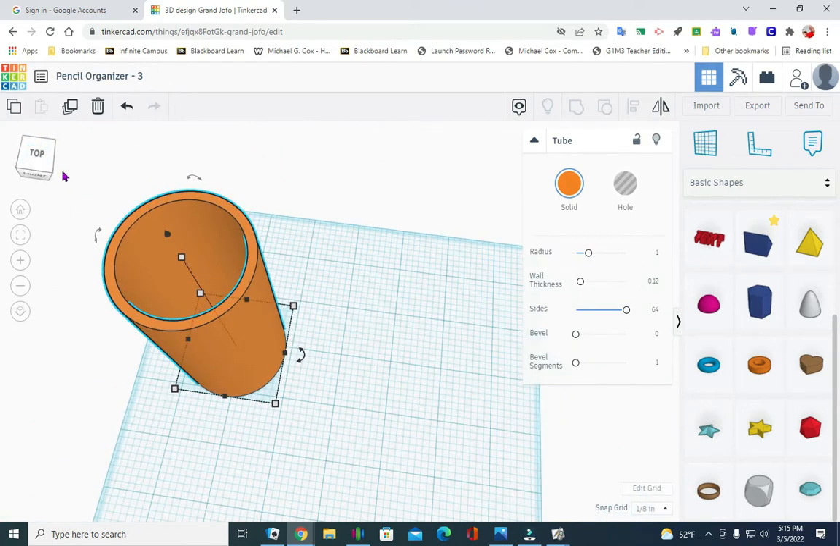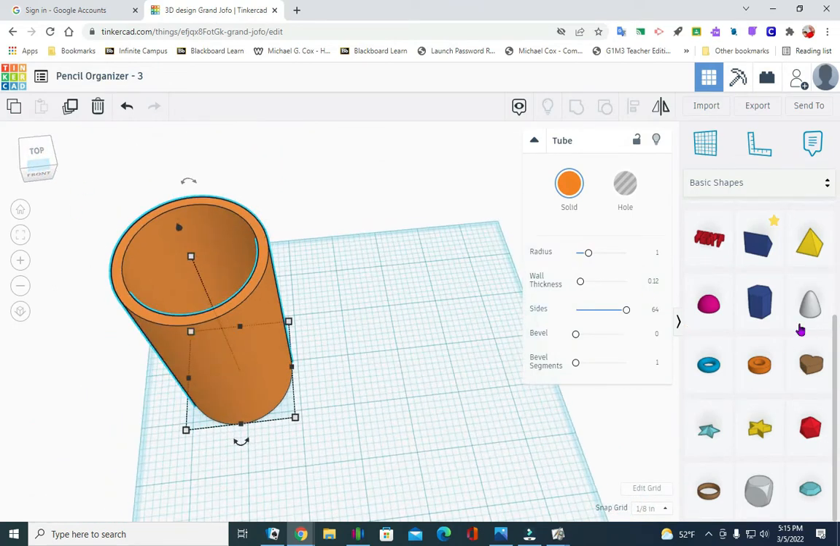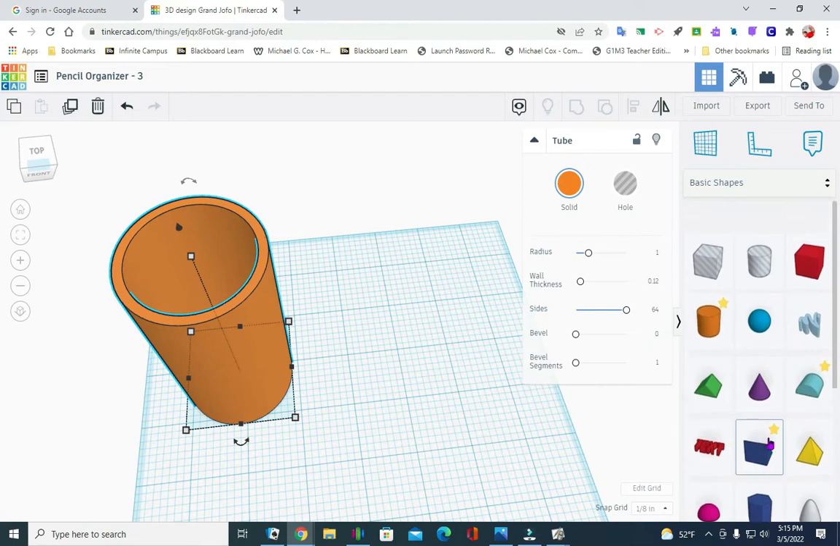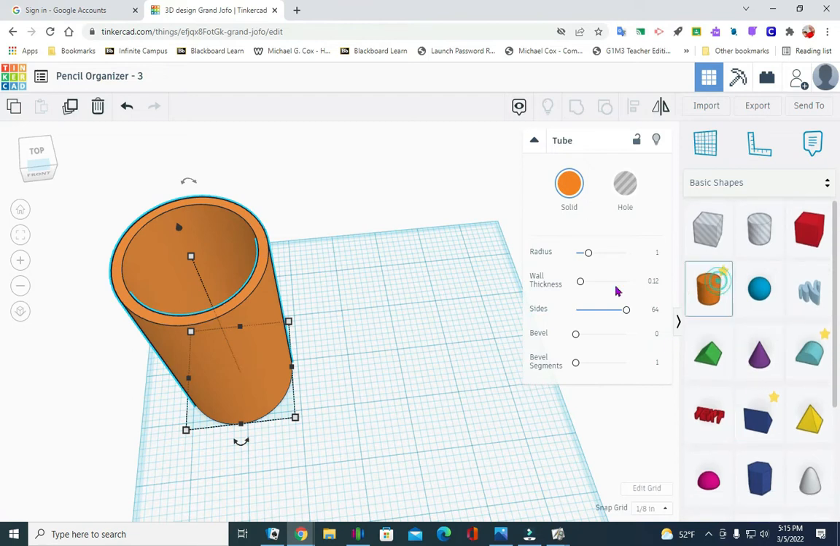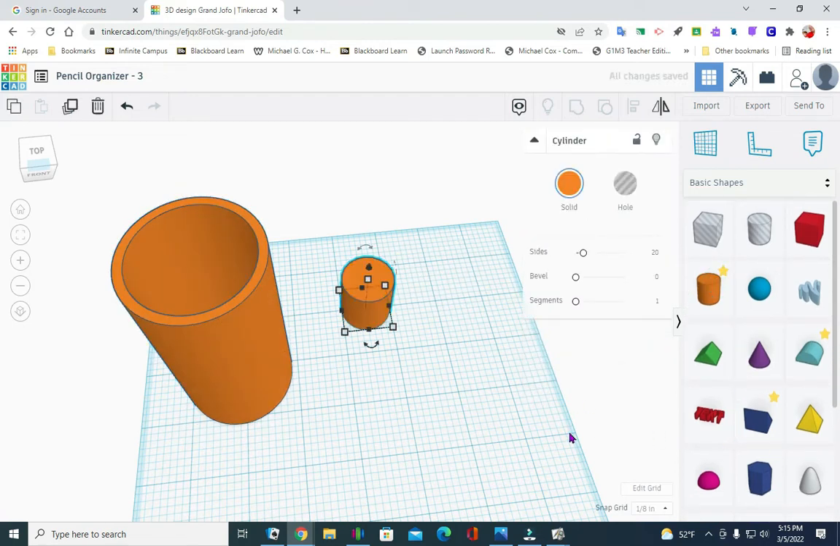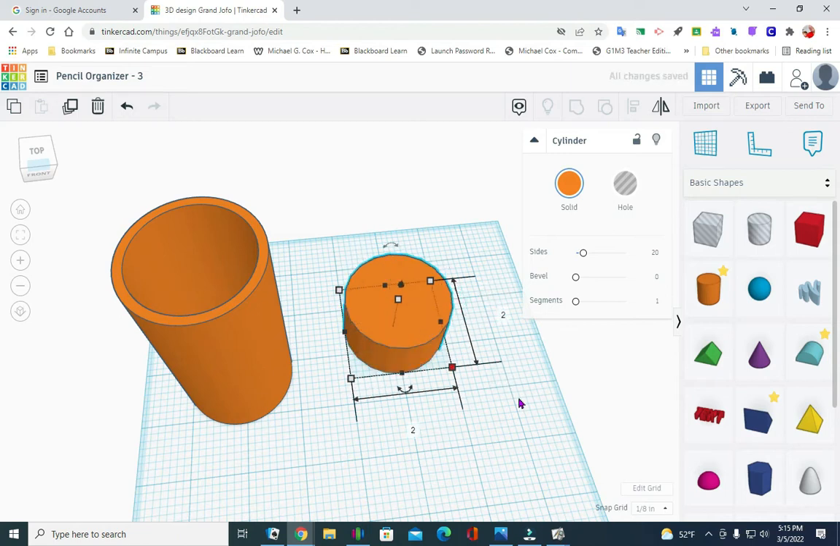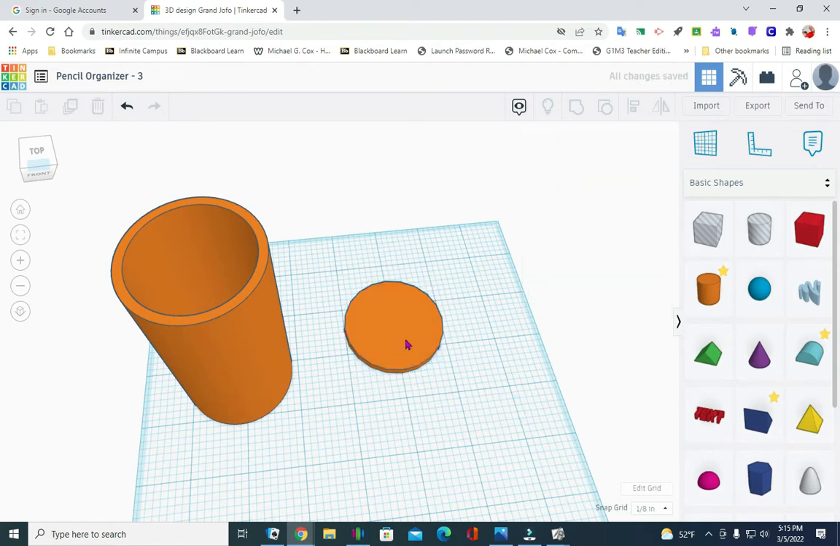We've done other holes where we've actually inserted a hole, but this time we're just going to replace that hole with a bottom. So we're going to pull out another cylinder. We are going to make this 2 by 2, 2 inches on the X, 2 inches on the Y, and our height, we're only going to make it 1/8 of an inch. 1/8 of an inch in decimals is 0.125, and we're going to put them together.